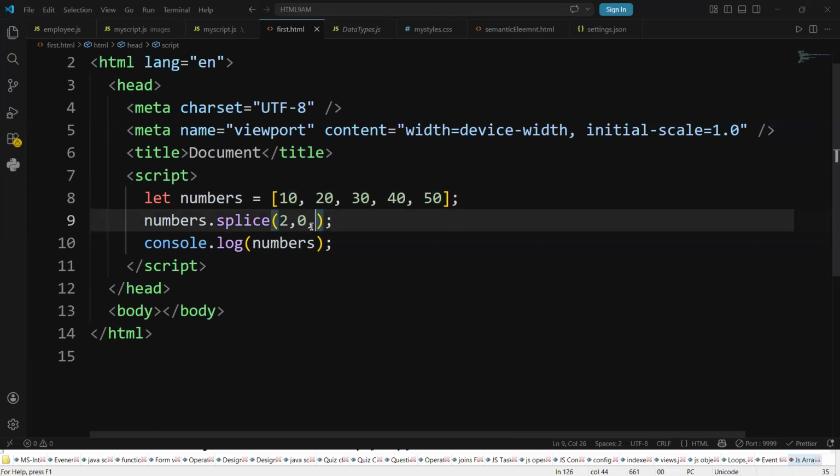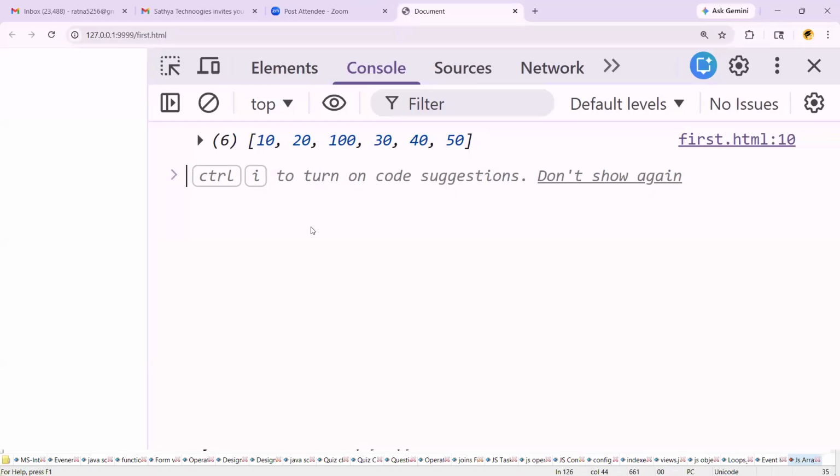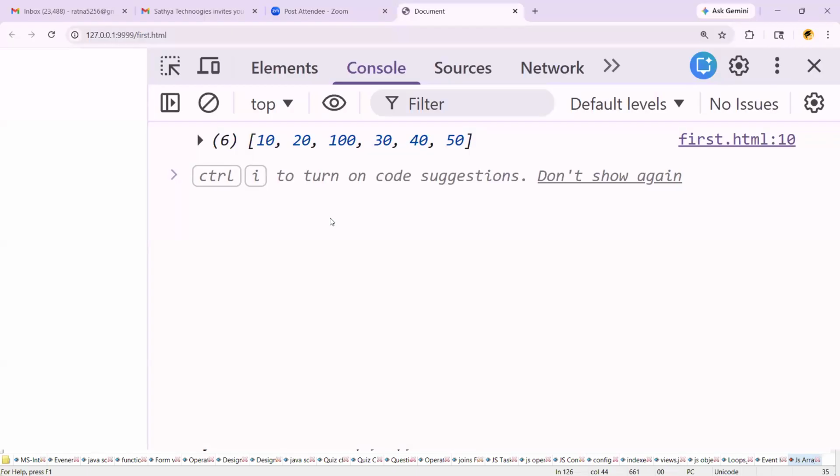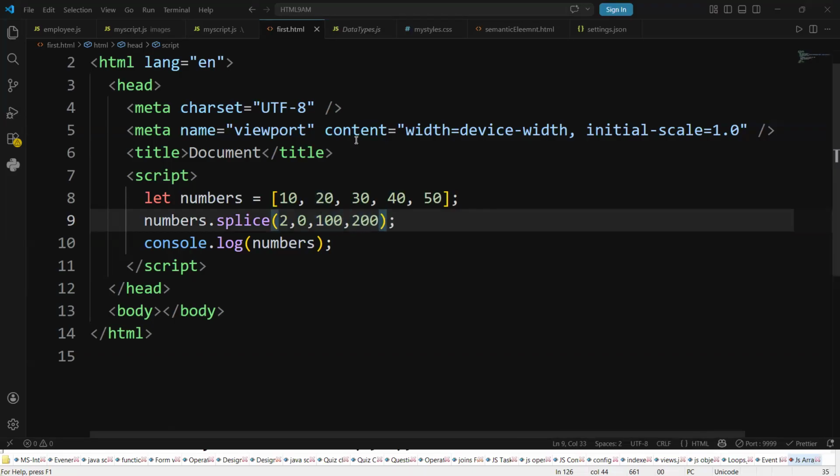Then we should add the data, right? Add the data like 100. Add the data is what? 100. Starts from what index? Starts from 2. And how many elements you want to remove? 0. You want to add what? 100. What's the output now? 10, 20, 30, 40, 50. Extra 100 is added, no? That is from what? Second index, right? That's what, 100 is added at the second index. That is correct.